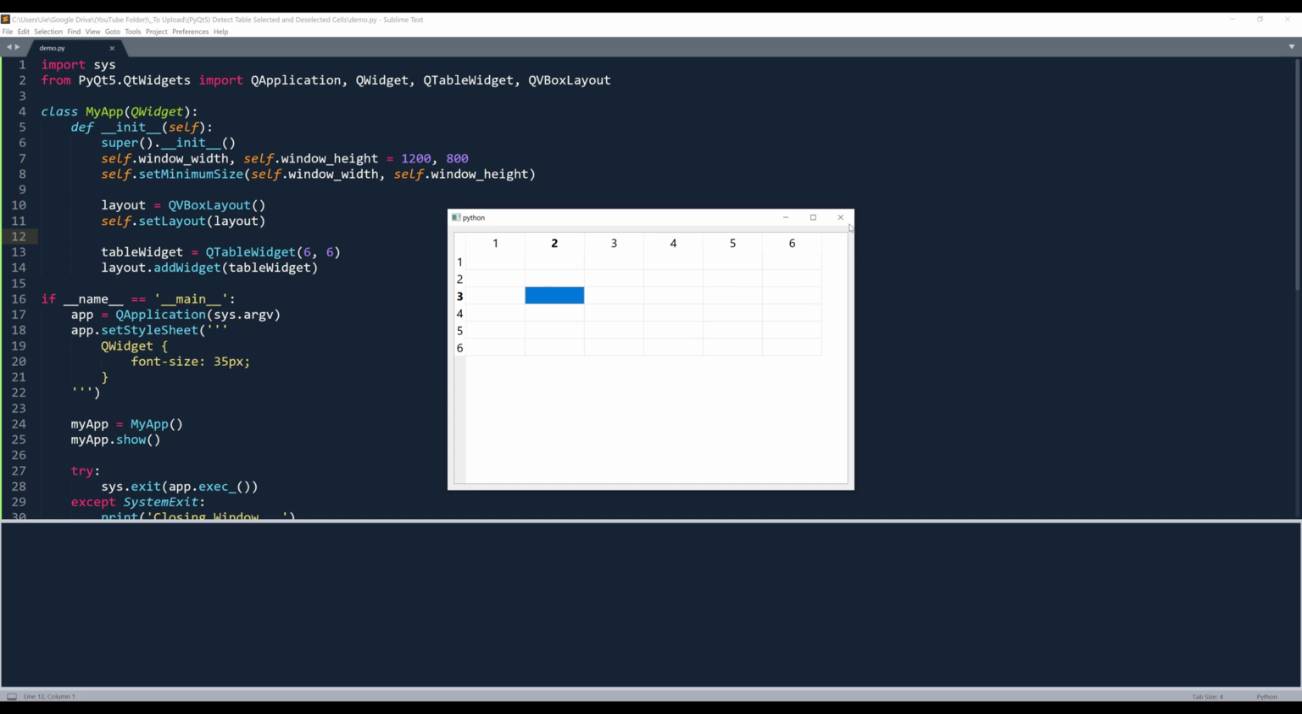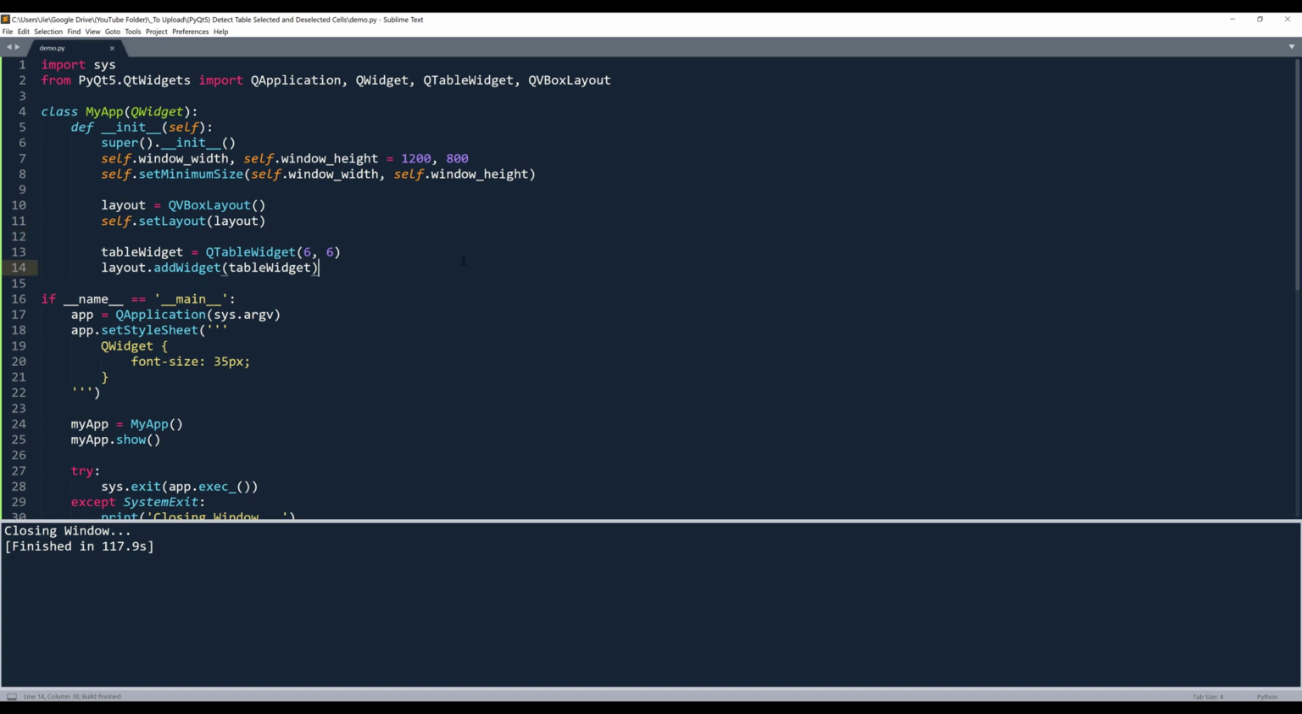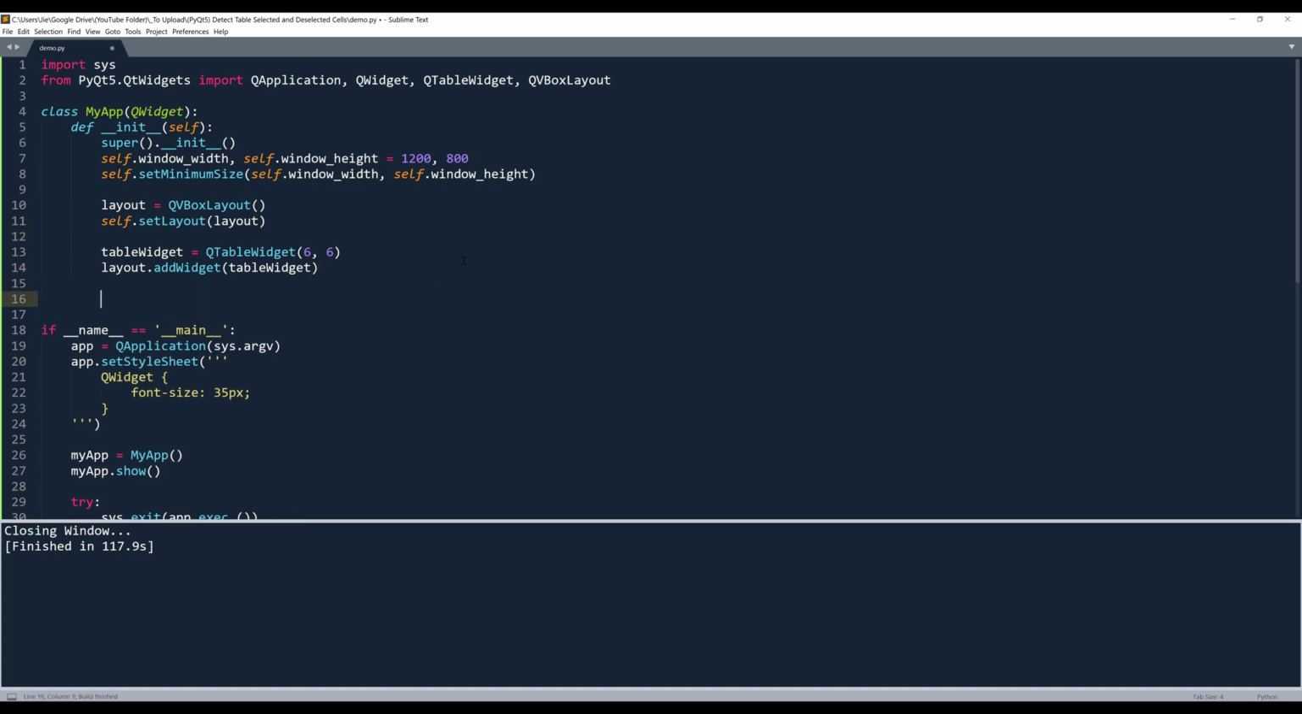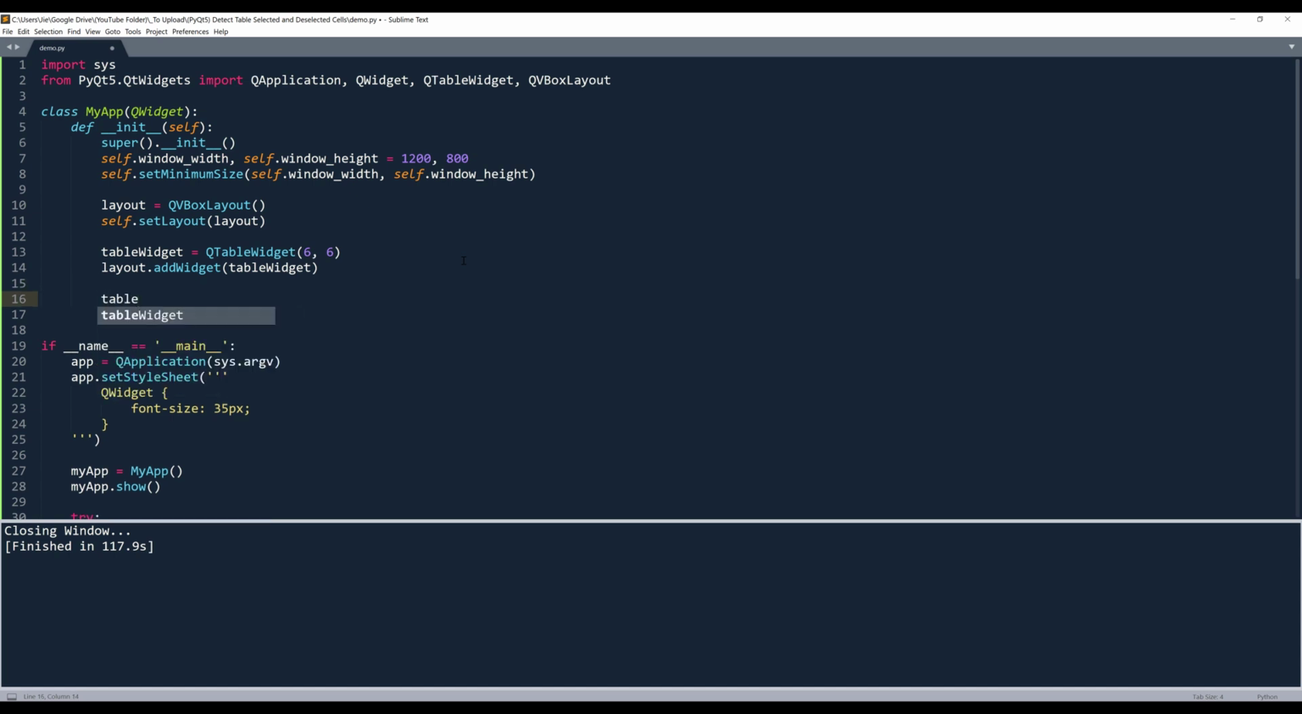Now let me close this window. It's a pretty straightforward exercise. So from the table widget, let me insert the table widget object. There's a method called selectionModel, and this method will return the current selection information. And you have a typo, it should be the letter O.